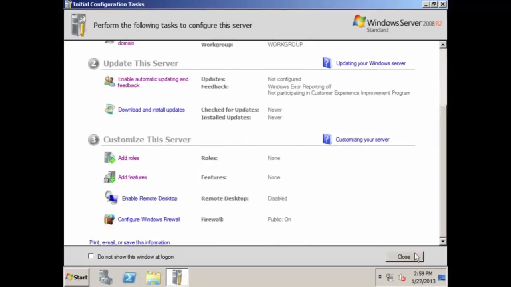So I'm going to go ahead and close this window. At some point you may just want to click right here and say do not show this window at logon for future reboots, and this comes up and you don't have to specify it. But for now I'm going to go ahead and close it. I'm not going to check that because there may be times when I want this to come back up.